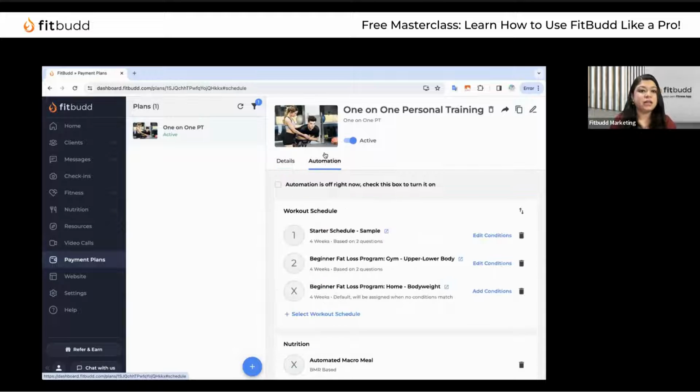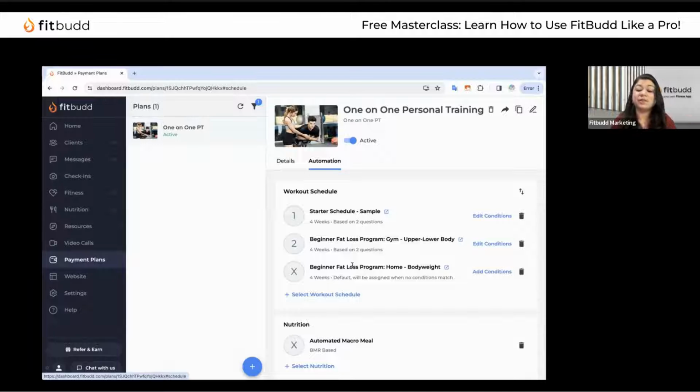Automation is something that we will come back to once we are through with the fitness and the nutrition section, and we'll have a good discussion on this as well. This is something that you can definitely utilize if you plan to offer different types of payment plans, and there are plans which are low ticket for your low ticket clients.